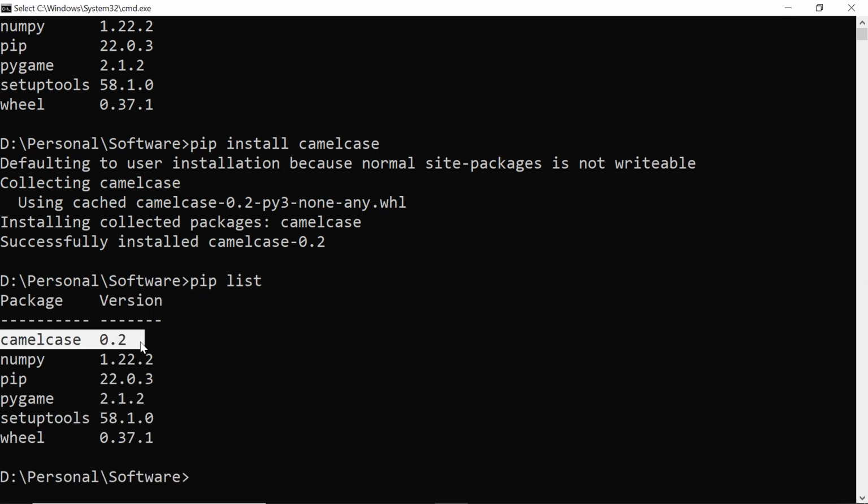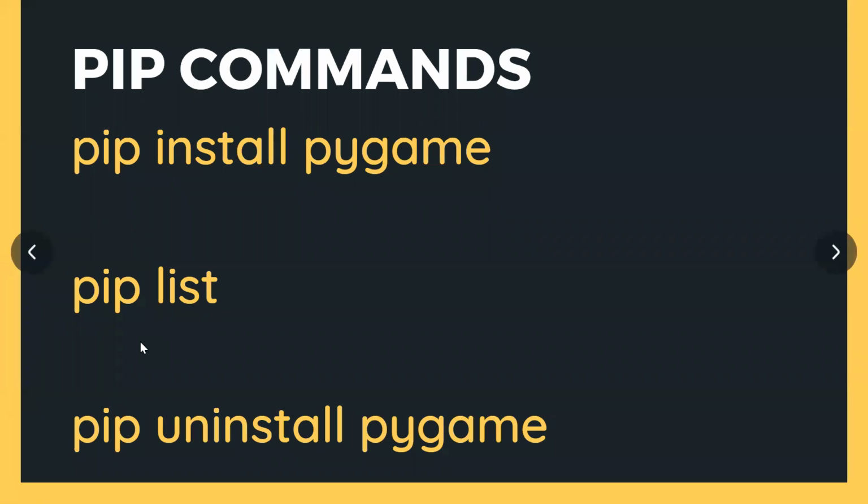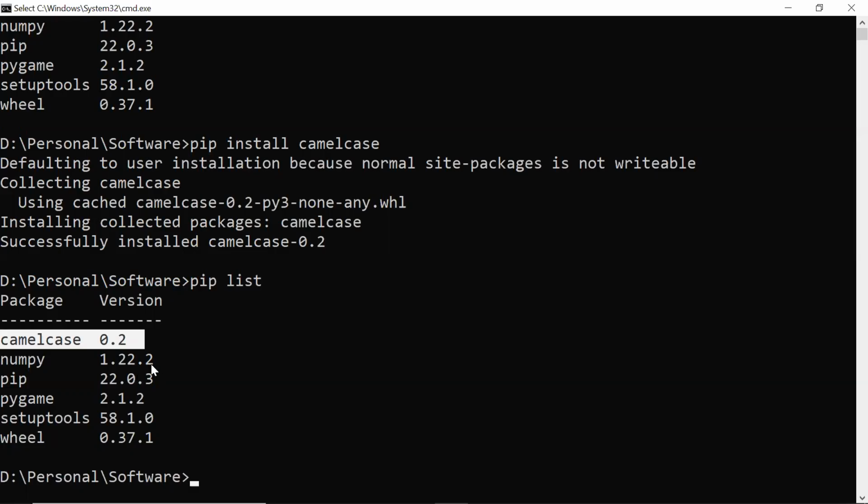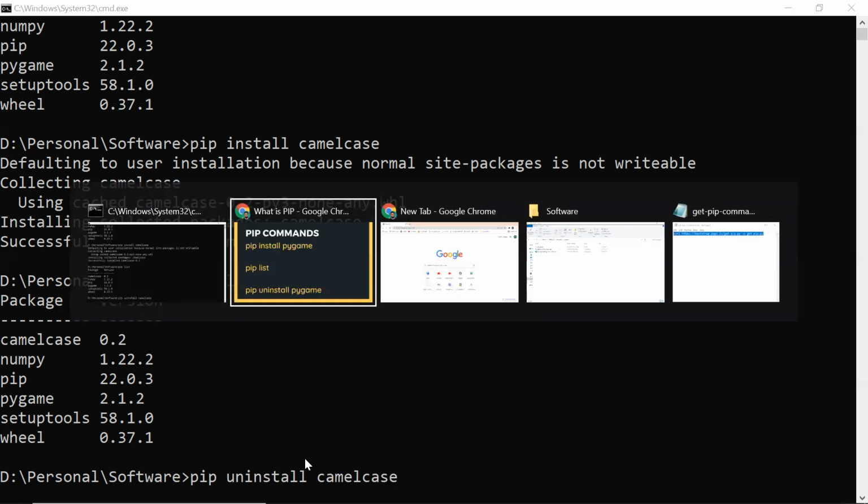As I told you, 5 lakh projects are available. Of those, whichever project is useful for you, you can download and use it. If you downloaded a library by mistake, or your project work is completed and that library is no longer required, you can use pip uninstall followed by the library name. For example, if I don't want camel case in my project, I can use pip uninstall camel case. When I execute this command, camel case will be uninstalled.